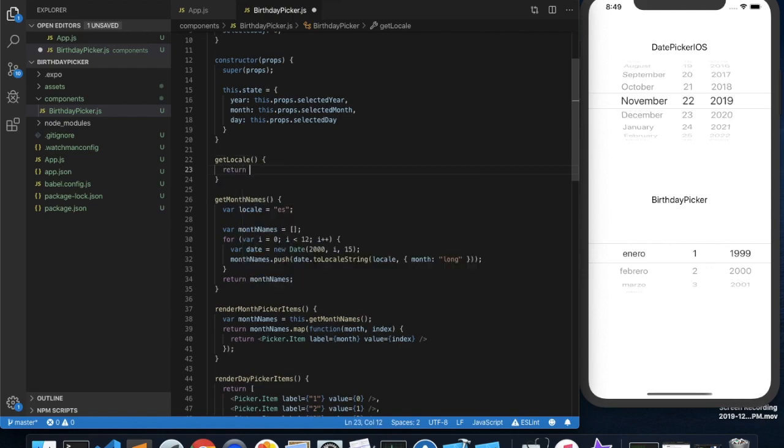And I'm going to just return en-us. You could use some sort of logic that calculates the user's current locale, but that's not really the purpose of this video, so I'm just going to hard code English in the US. So up here we'll say this.getLocale, and it's always going to return us US English.